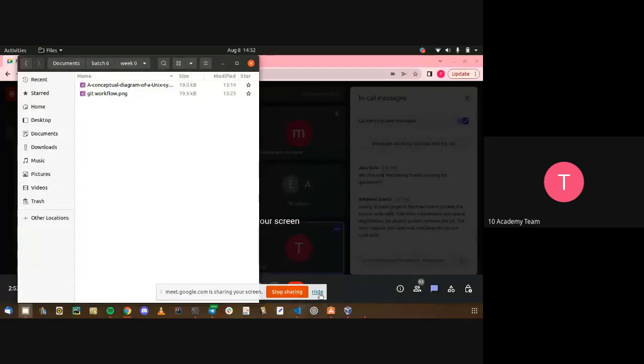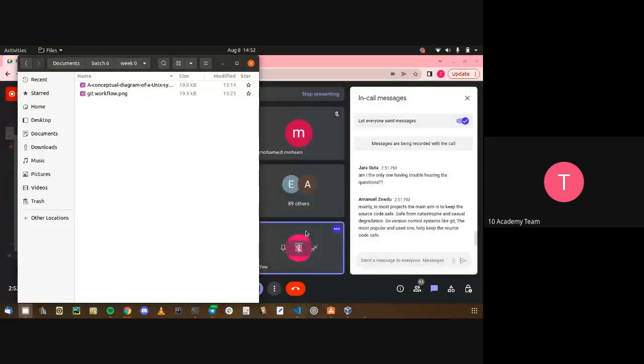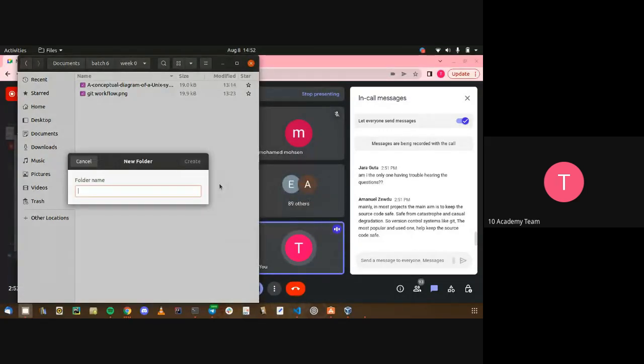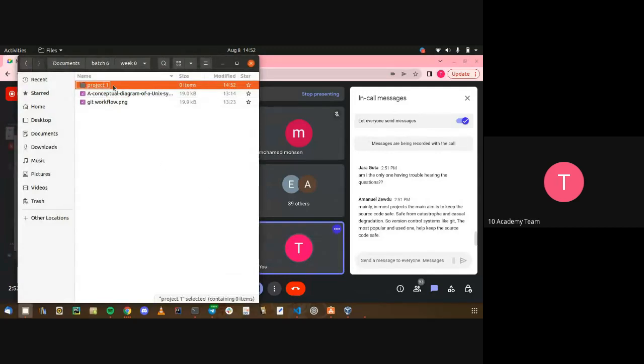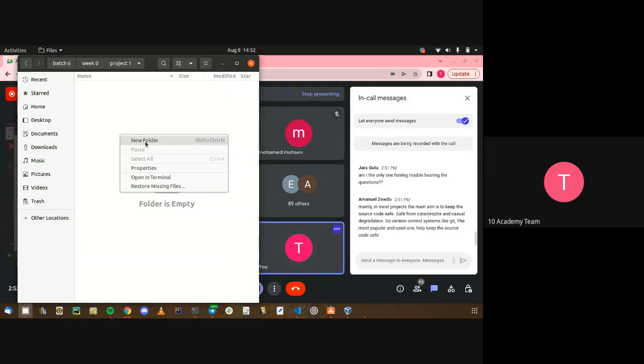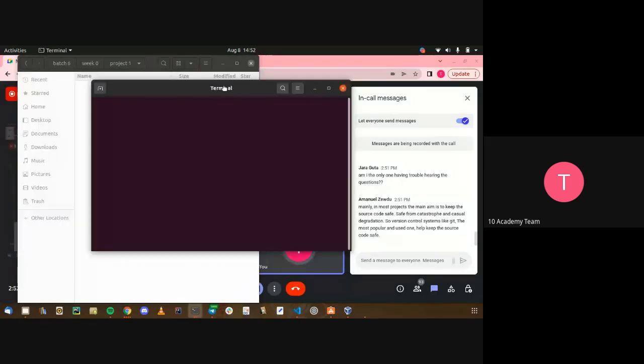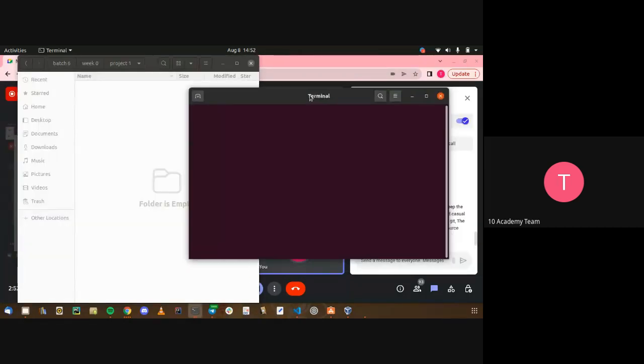It's still presenting. Yes, you can see my screen. So let's say you're working on a specific project, and you give it a name, project one. I think this would be a good time to actually see some of the bash commands that we talked about.